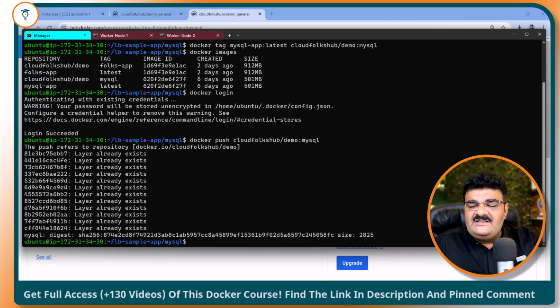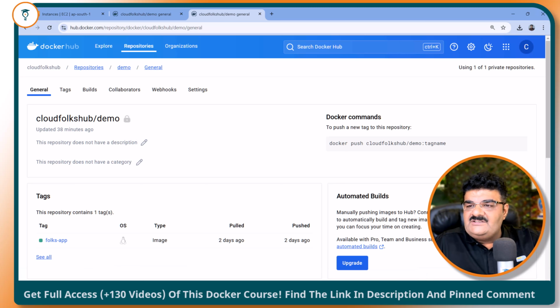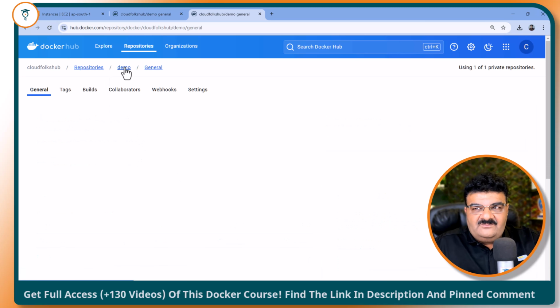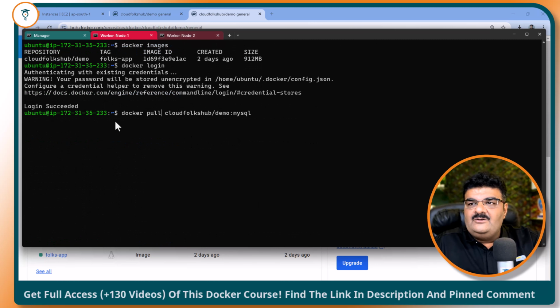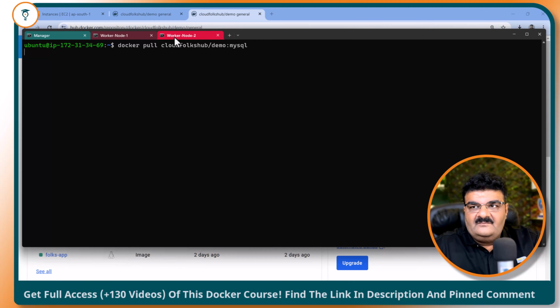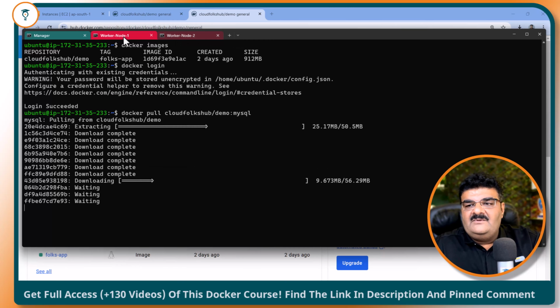I'm getting this message, layer already exists. No need to worry about this. You will not get this, because for testing I already uploaded. So here it is, MySQL, and it is good. We just need to pull them. So let's go to the worker node and pull this image. So now it is pulling.